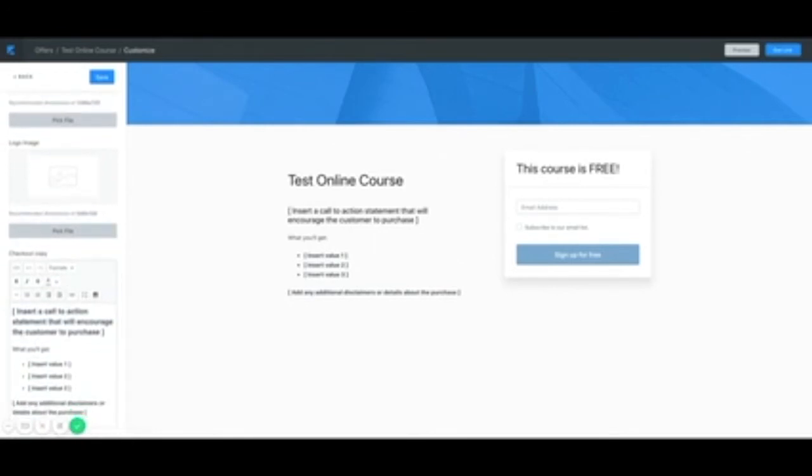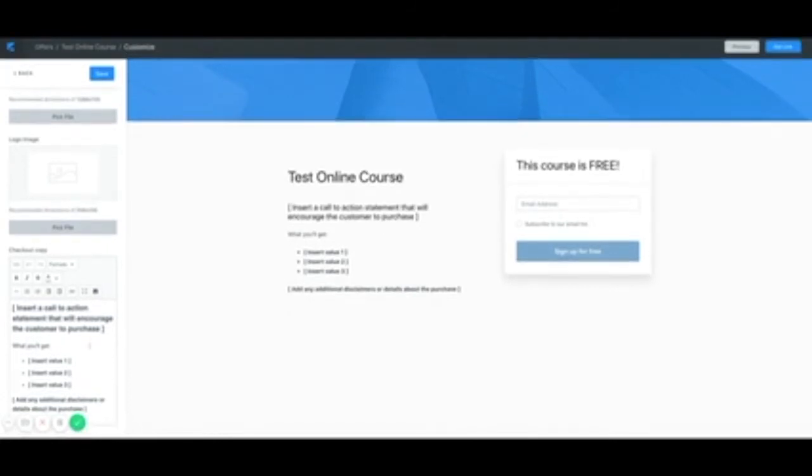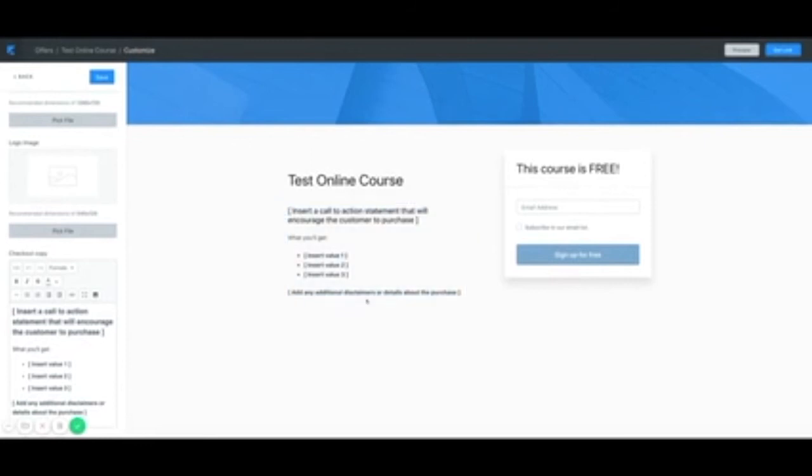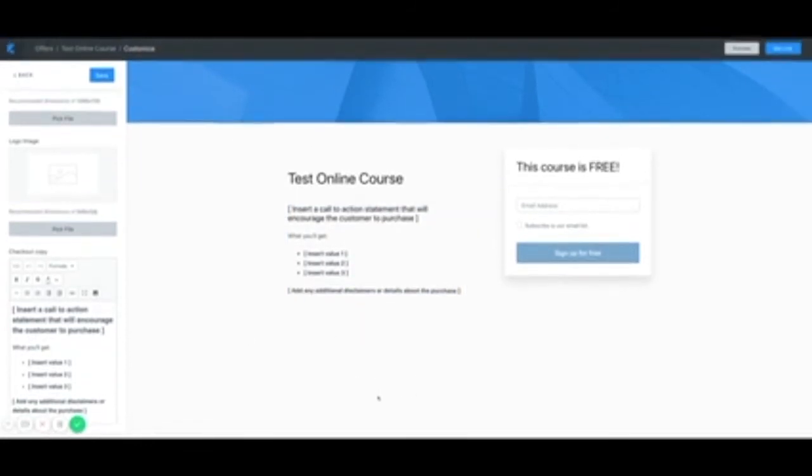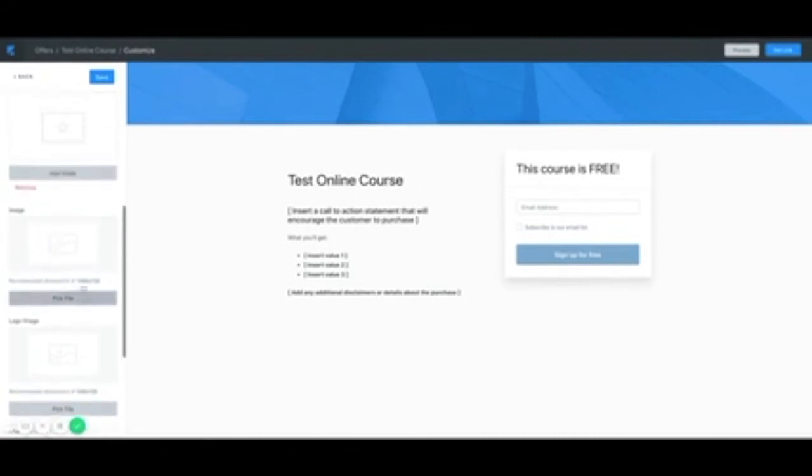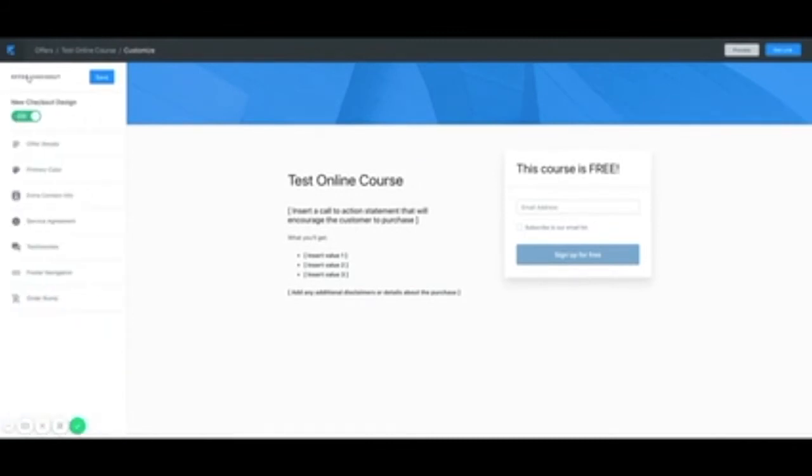And then down here, you are going to probably want to change this checkout copy. So they've given you kind of a default template here where you might want to insert some benefits of what they'll get by purchasing your product, a call to action, that kind of thing. You can add different testimonials in here. I've seen this done a number of different ways. So again, you are free to do whatever you want in here.